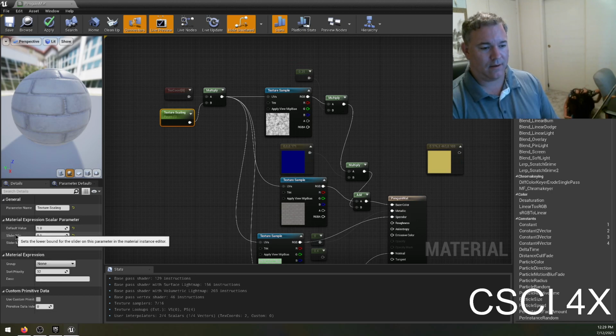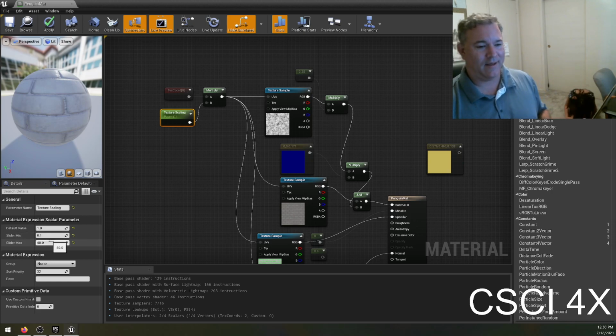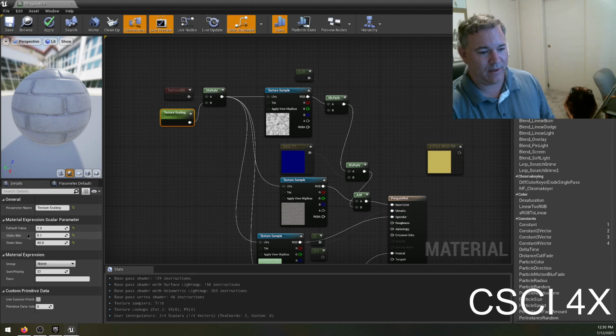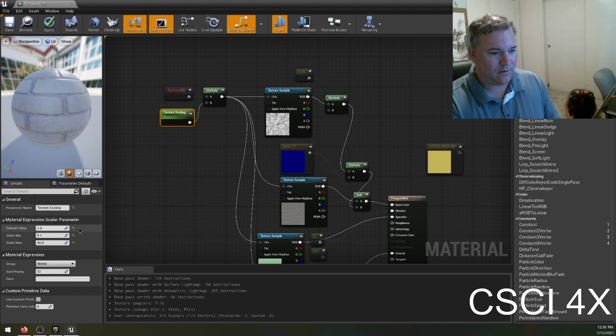There will, however, be a slider, and the slider goes from a minimum of 0.1. Why not 0? A tiling of 0 means that the thing doesn't exist, essentially, right? It won't draw any bricks at all if it's set to 0. It'll just be a giant blur. So the minimum is 0.1, and the maximum, I just picked 40. You can always adjust these later if you find that you need really big values or something like that. And I named it texture scaling because when you see the slider, it's going to have a little thing on there called texture scaling. Okay.